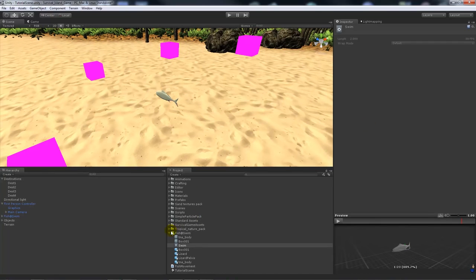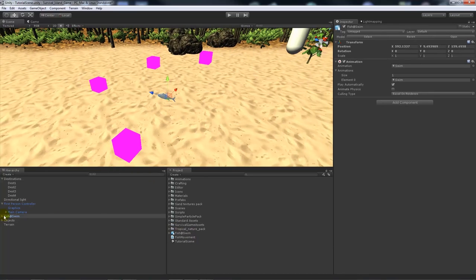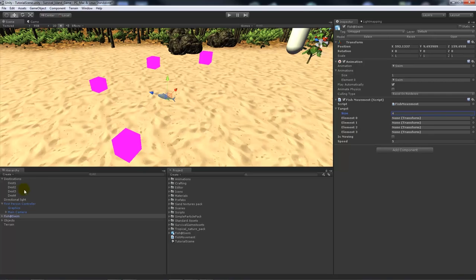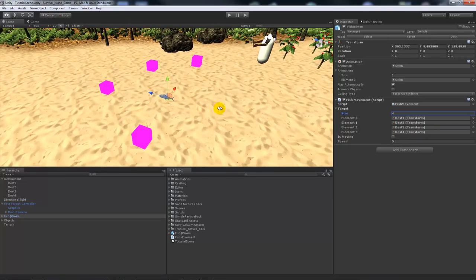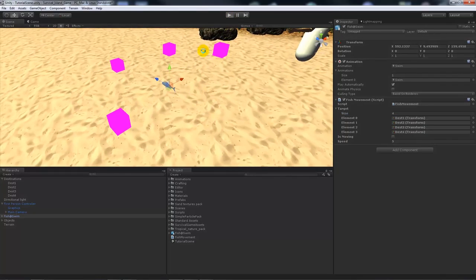Like how we added it to the box, we'll grab the fish model over on this side and add fish movement to it. Now we can change the size, so however many objects it's going to be able to move to, you can set that to 4. Then we'll quickly drag the destinations we've got into the inspector slots for this model specifically.